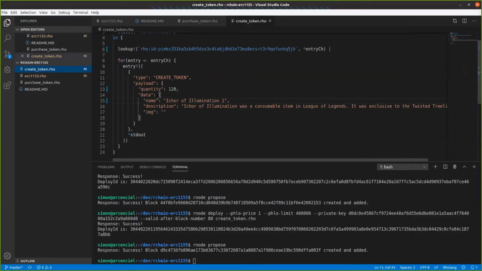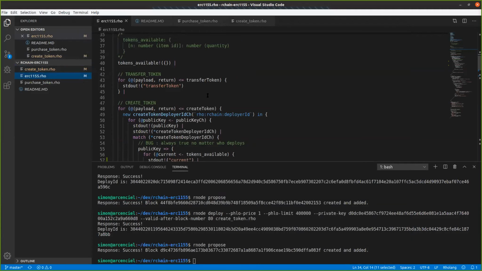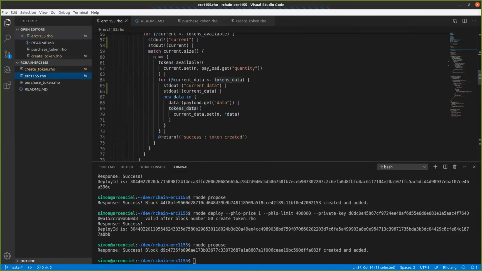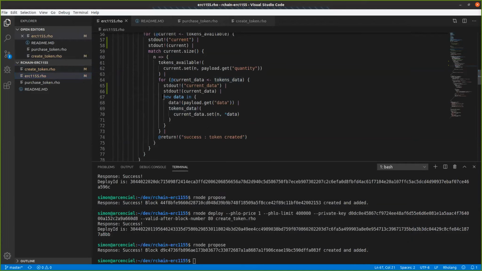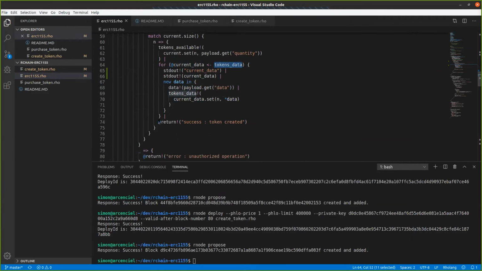It is this rolling map. So I might just show you how it is done. When the token is created, I just create a new data channel. I store the data on this channel, and then I reference the data channel in the tokens data under the forgeable name, and then I return success to the caller of the contract.